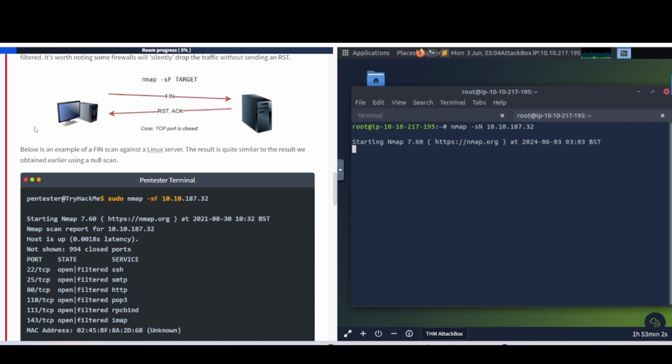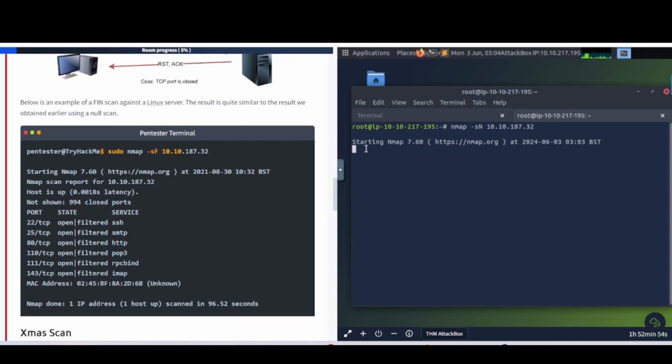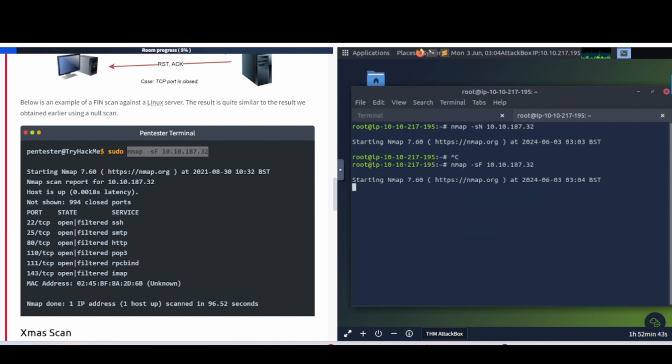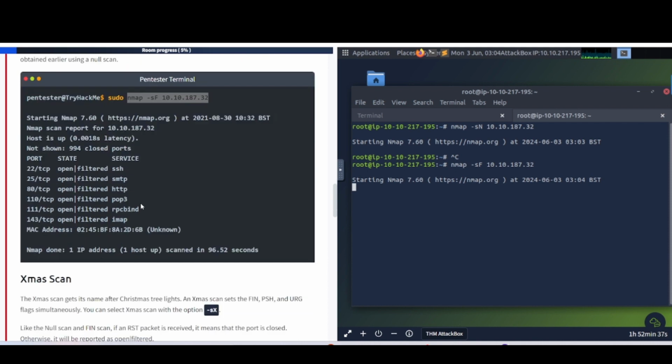Below is an example of a fin scan against a Linux server. The result is quite similar to the result we obtained earlier using a null scan. And I'm not sure if this is going to work or not, so I'm going to kill this, and I'm going to try this option here. So I'm going to go ahead and paste this over like so. And this is what it looks like here. You can see filtered, open, and so on.